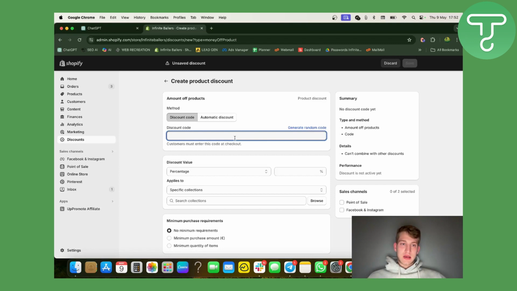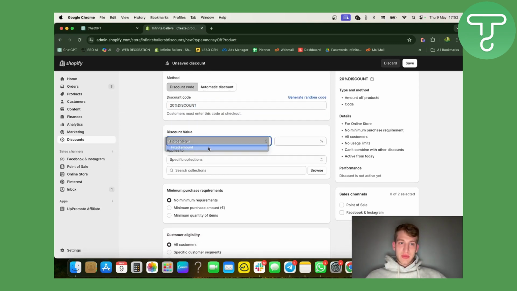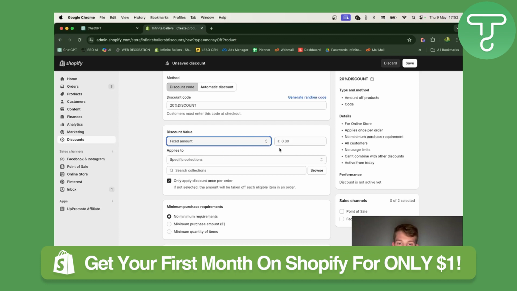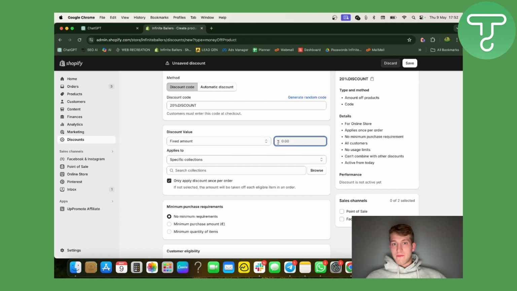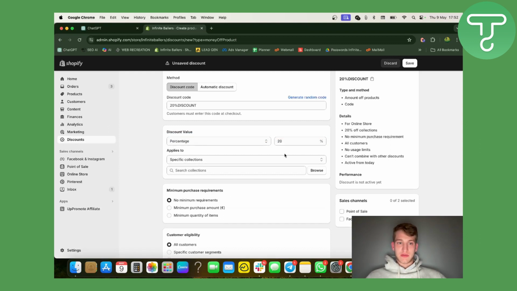Then I can create a code. So we're going to create a code, let's say 20% discount. This is going to be a discount code that we will use later on in the checkout. It can be a percentage, or it can be a fixed amount. A fixed amount will decrease the price by the amount that we insert here, or we can just put a percentage. So let's say that we're going to give 20% discount.